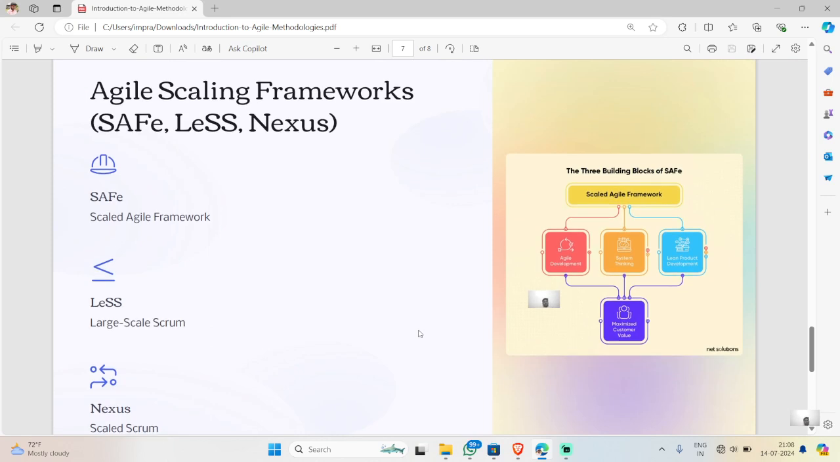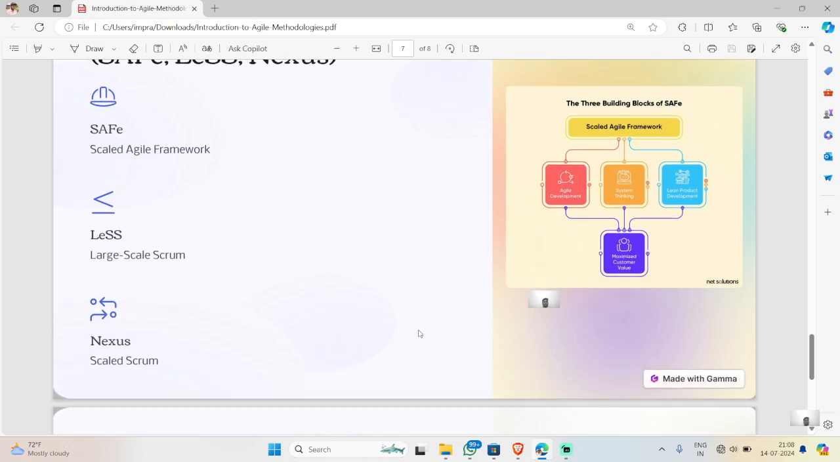Agile scaling frameworks: SAFe, LeSS, Nexus. SAFe is the Scaled Agile Framework, LeSS is Large Scale Scrum, Nexus is Scaled Scrum. The three building blocks of SAFe are Agile development, systems thinking, and lean product development. Maximize customer value.